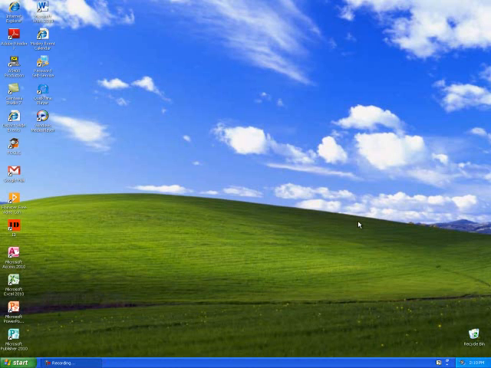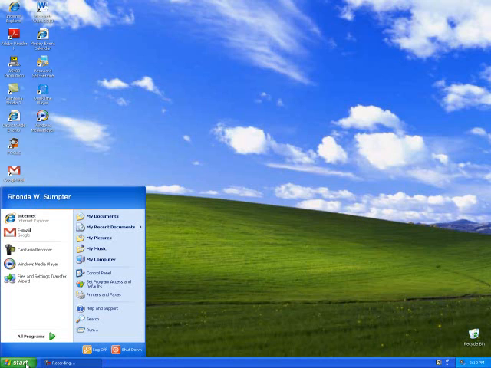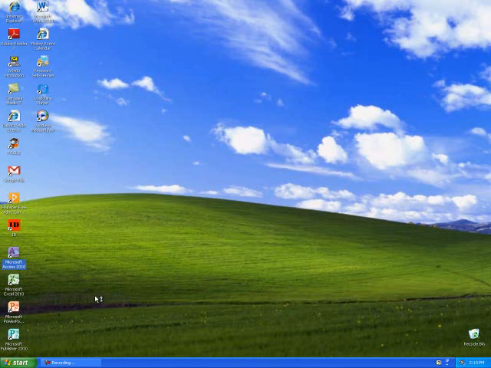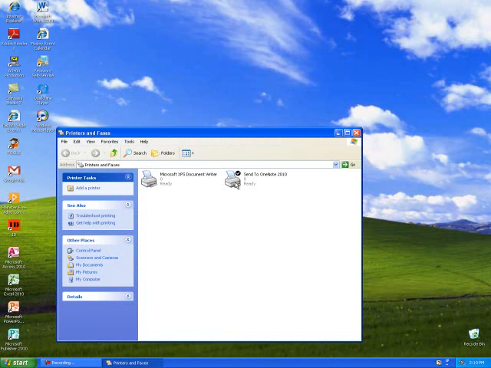Now we'll cover adding a network printer in Windows XP. The first thing we want to do is look to see what printers we have installed. So we can go right here to Start and then to Printers and Faxes. And in Printers and Faxes it appears that we've got two printers.